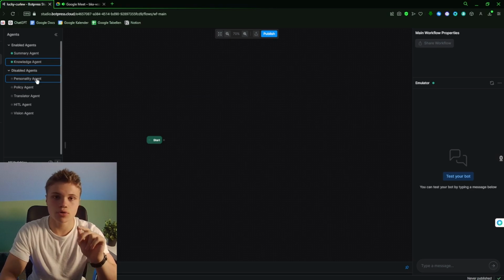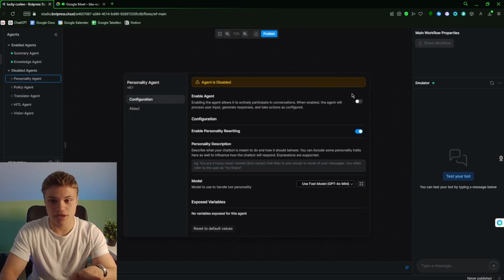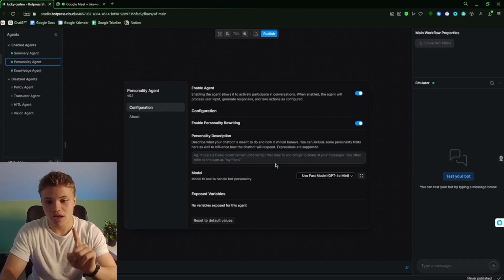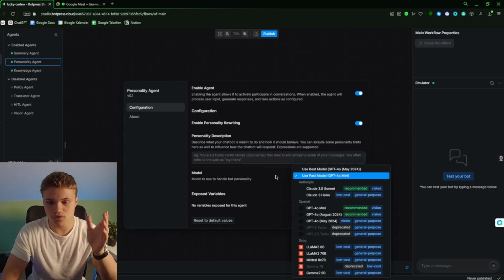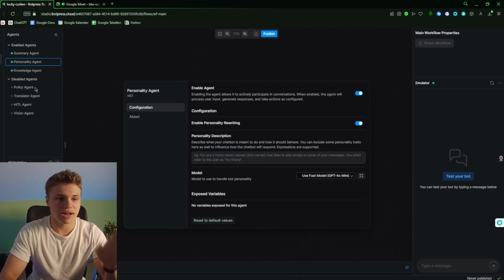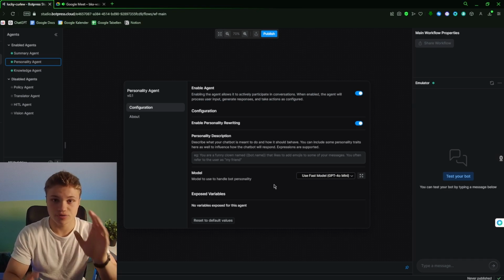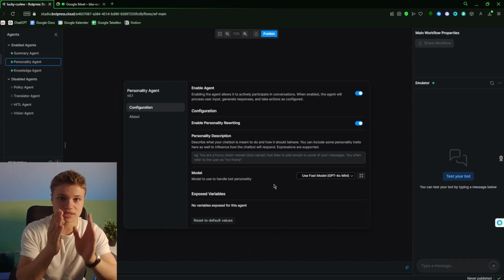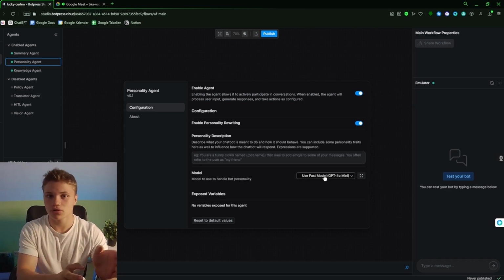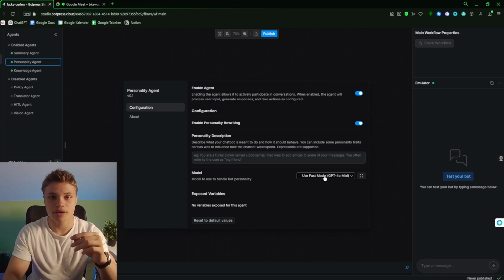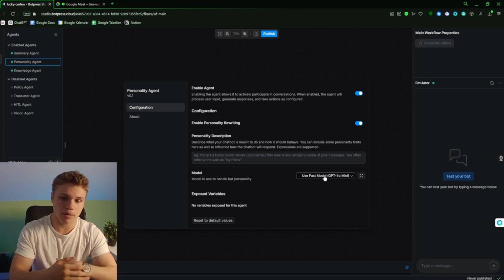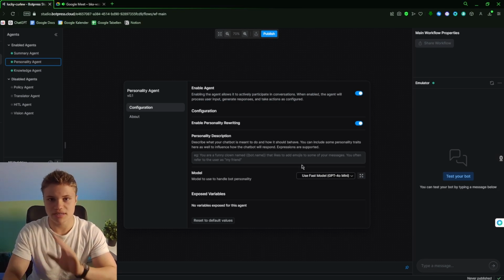So what's important now is the personality agent. Definitely turn this on, because what you can do here is obviously choose the model again. What we will find is that in each of these agents we can choose a model. I recommend doing all of these the same model. So if you use Claude in one, use Claude in everything, and if you use Llama in one, use Llama in everything. I'll just keep everything as it is right now.